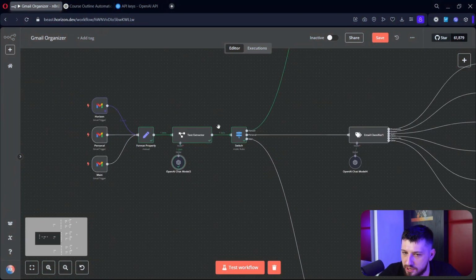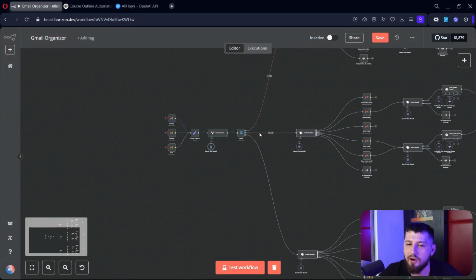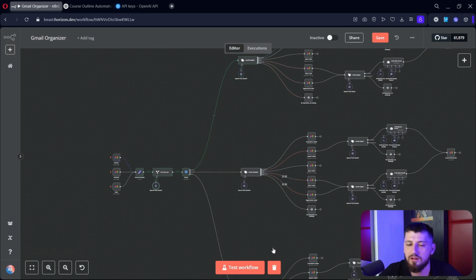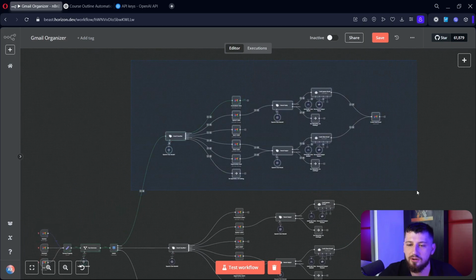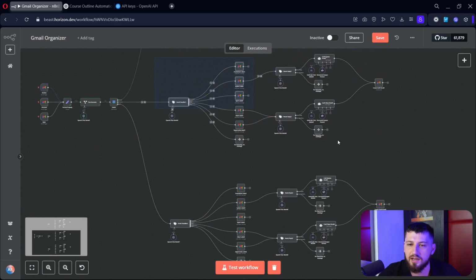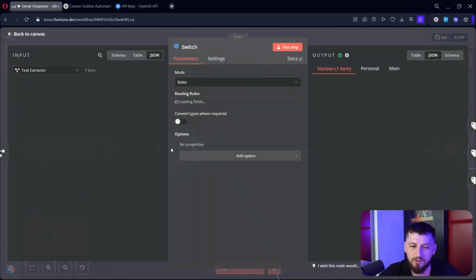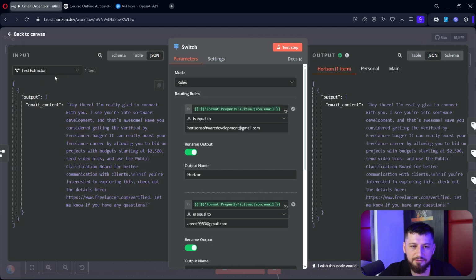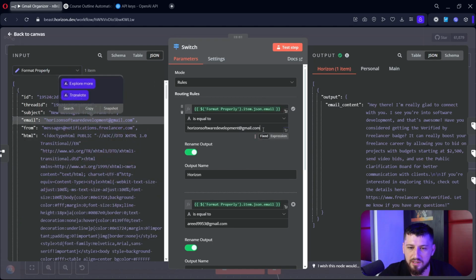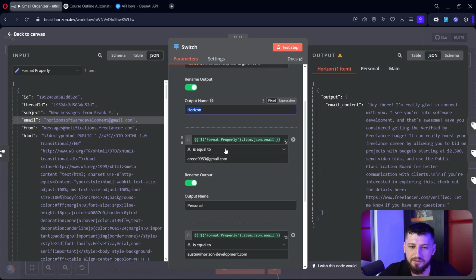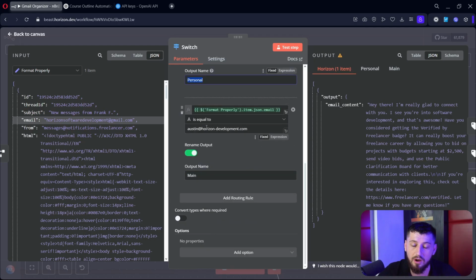Now we have this switch node. What this is doing is routing the flow to the different email accounts. So this one up here is the Horizon Dev Gmail account. This one right here is my personal email. This one is my business email. So we have three different emails here. And basically if you look into here, we're saying if the email right here is equal to this email right here, then we're going onto the Horizon path. If the email is equal to my personal email, we go on the personal path. And then if the email is equal to austin@horizon.dev, we go through the main path.